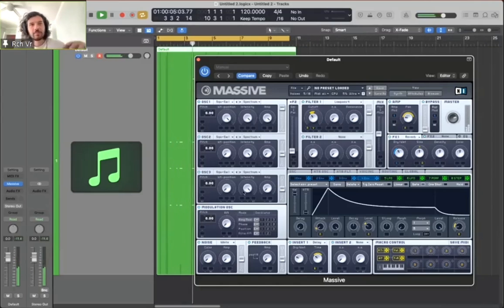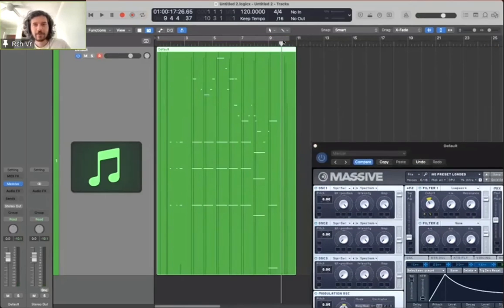There are these modulations you can do too. So we can get into taking the oscillator and modulating it. Let's play some more stuff.